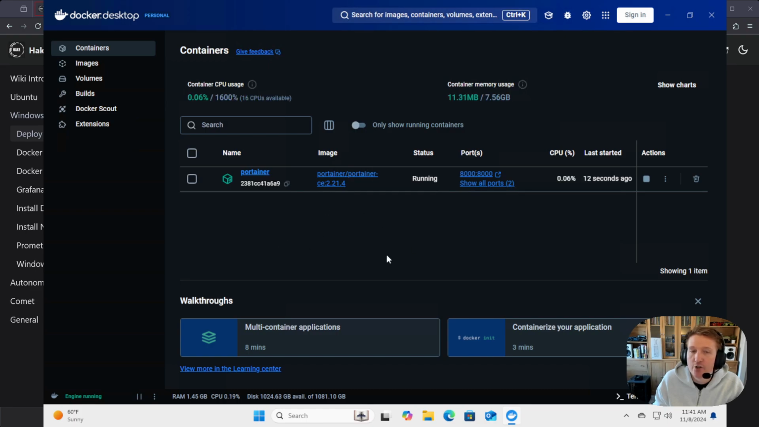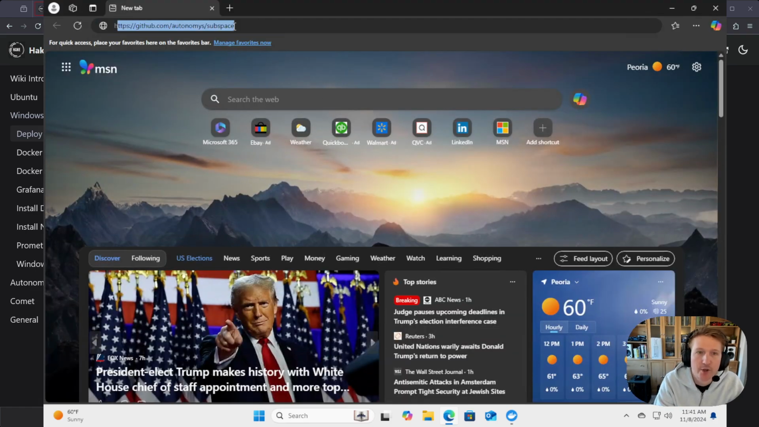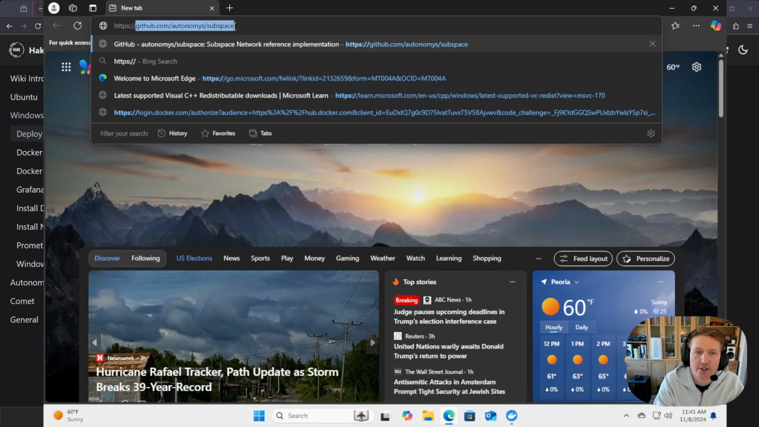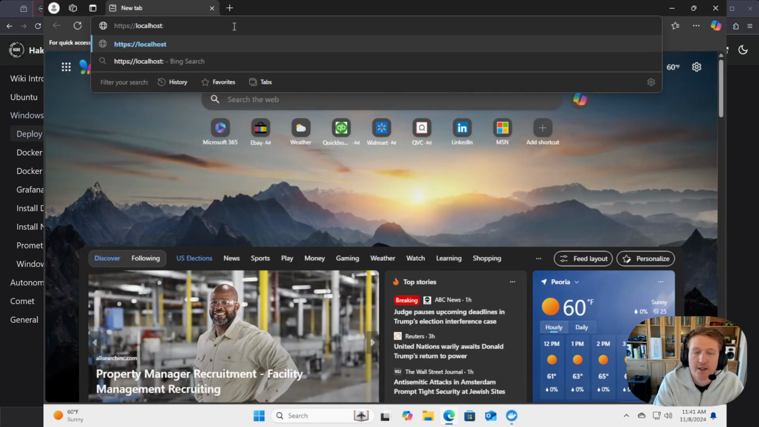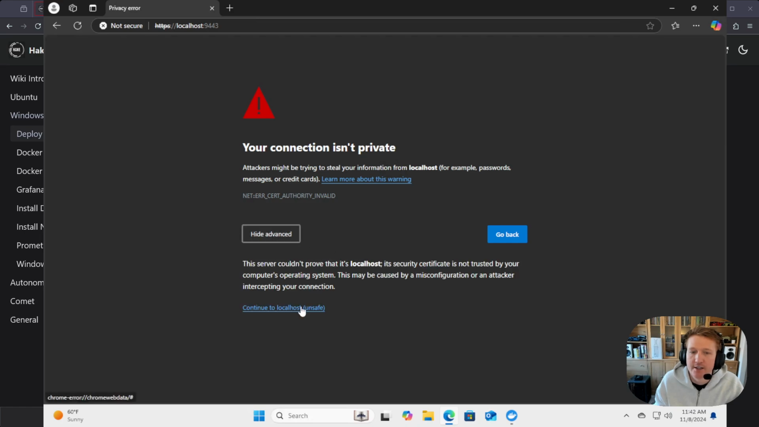And if we want to actually go to Portainer, we can open up our browser and we'll do https colon slash slash localhost 9443. And we're going to get this, your connection isn't private. Depending on whether you're using Chrome or Firefox, it might look a little bit different. But you're just going to click Advanced and continue to localhost.